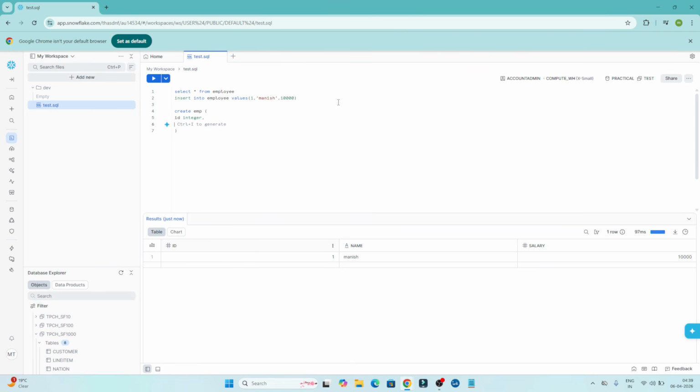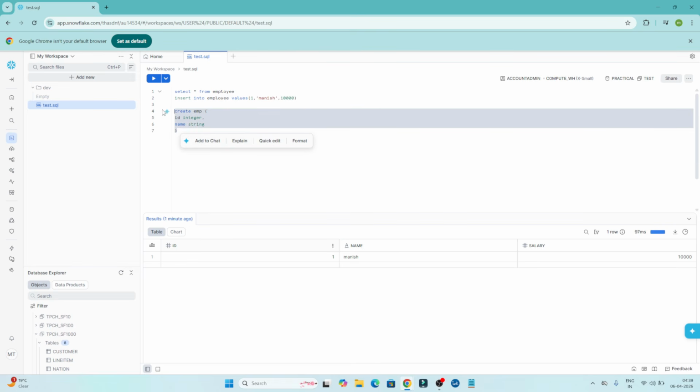So it's similar to what we have in other databases. The commands are similar only. I hope you got the idea how to create a table and how to insert a value into the table.